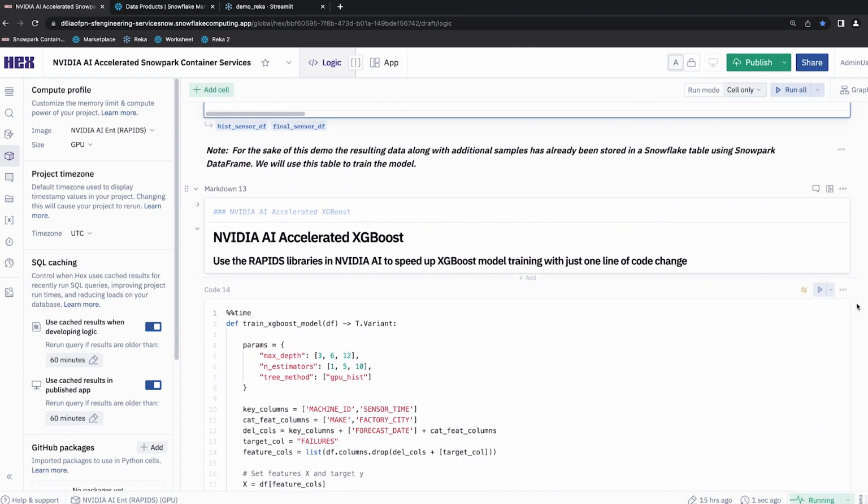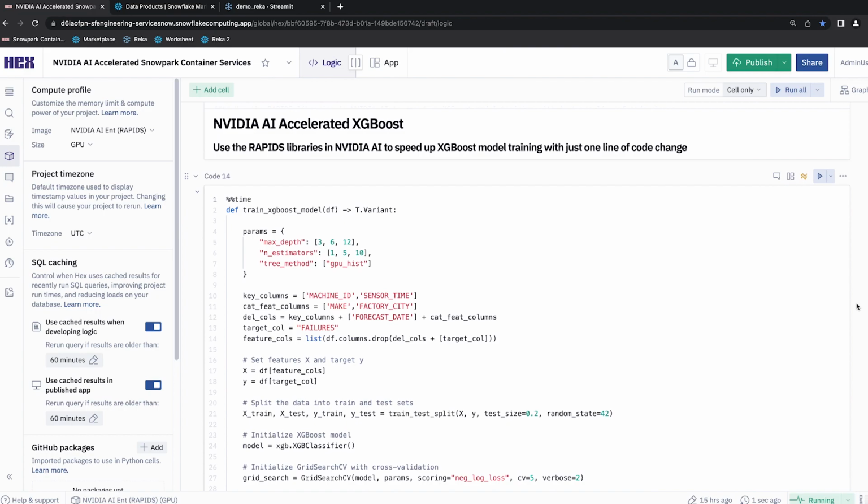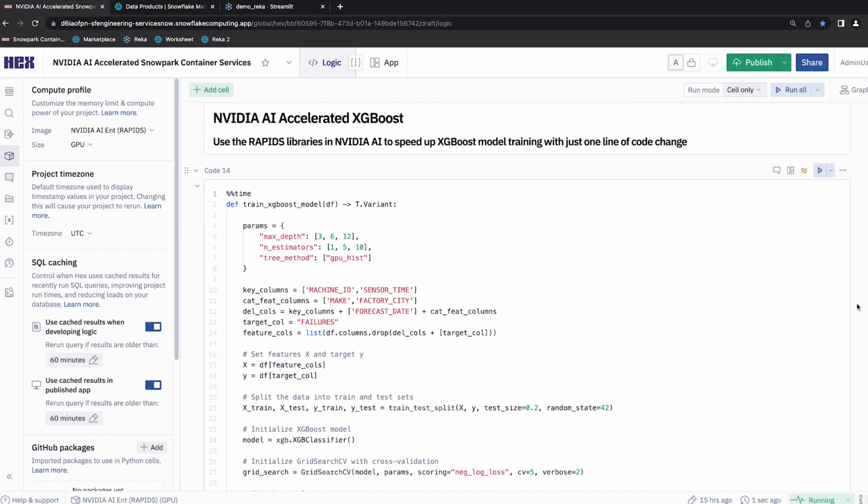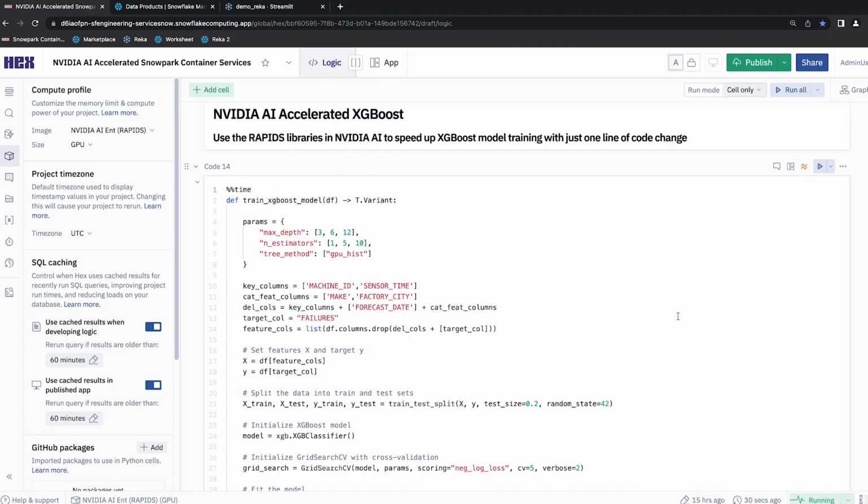Now with Snowpark Container Services, I can accelerate the training of this XGBoost model using the integrated NVIDIA AI platform, which includes NVIDIA GPUs and secure end-to-end software as part of NVIDIA AI Enterprise. So for the software image, I've already selected the Rapids data science libraries included in NVIDIA AI Enterprise. And for the instance, you can see here I've selected Snowpark Container Services with GPUs.